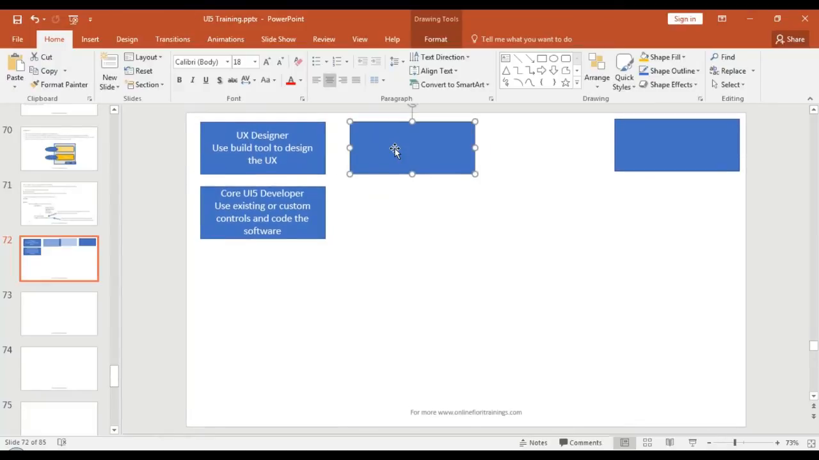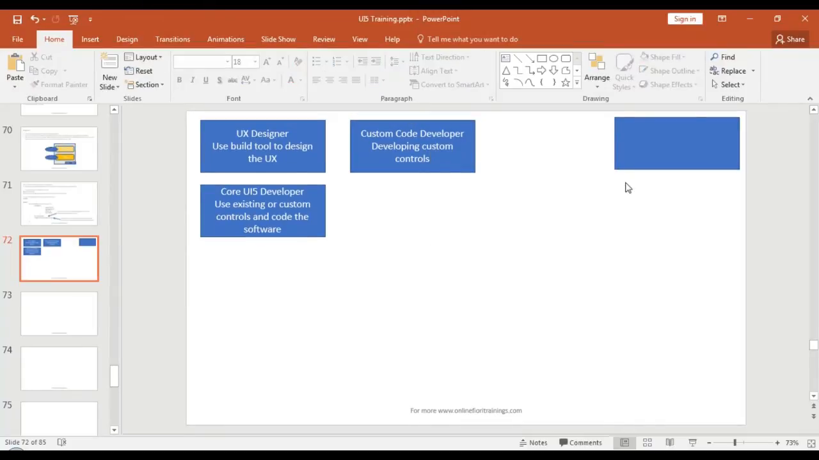Then comes the custom code developer. This developer only focuses on developing custom controls, just like SAP button is a control. He will develop a lot of custom controls for you, and you can consume those custom controls in your app. That's the third job profile in the market.